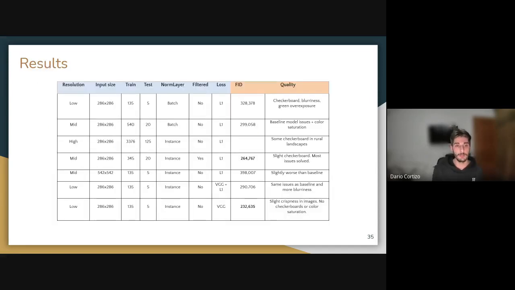Now I present here a summary table, basically compressing our principal runs. The first one is the original implementation, the off-the-shelf implementation, which we call low resolution. We also show the FID for all of them. Our best runs were the third one, the high resolution. Unfortunately, we lost the checkpoints and we couldn't compute the FID.